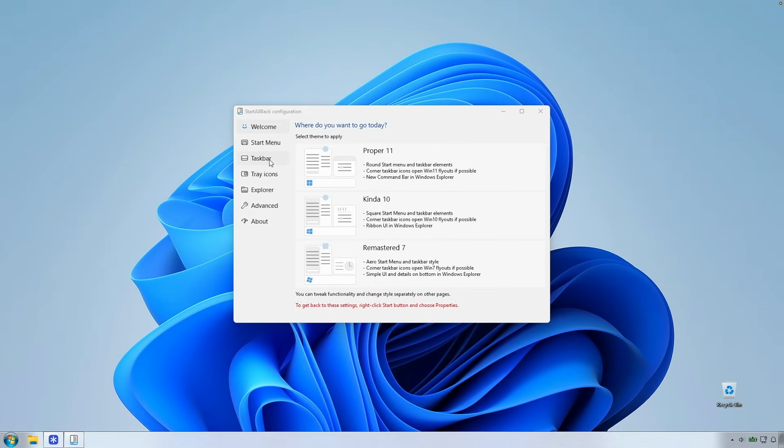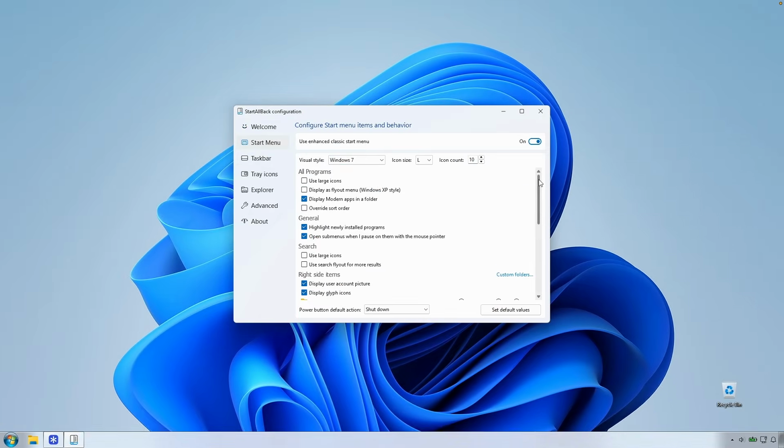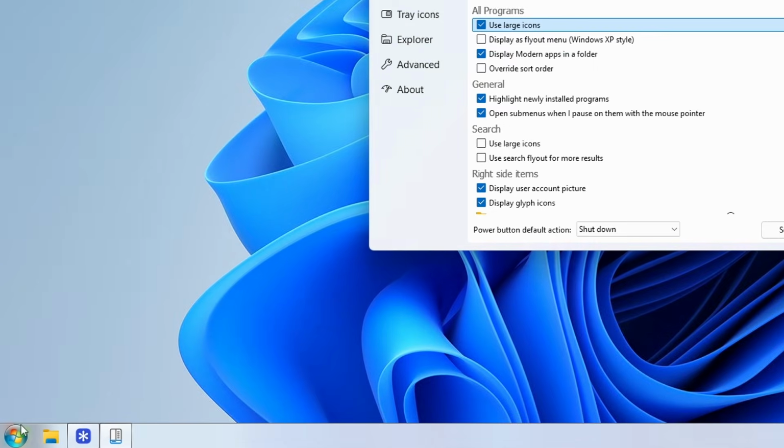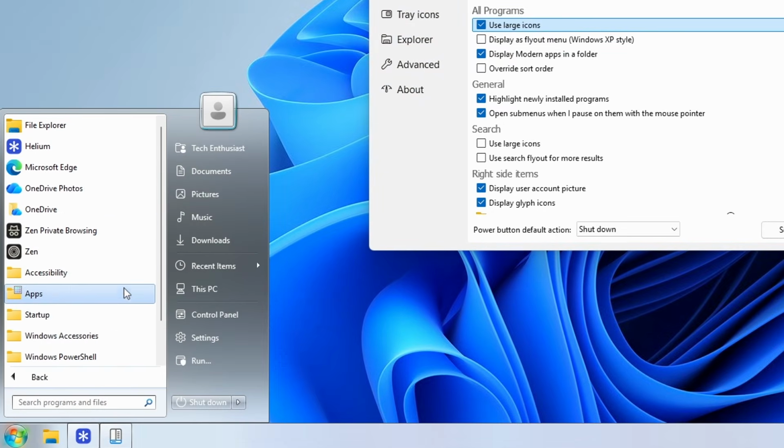Now, if I go here to the start menu, let's see if we can change something. Let's try use large icons. Let's see what will happen here. Oh, this is looking pretty good already.